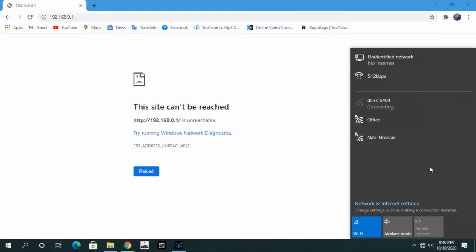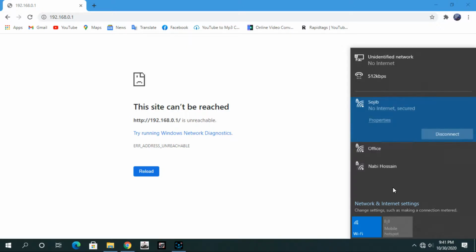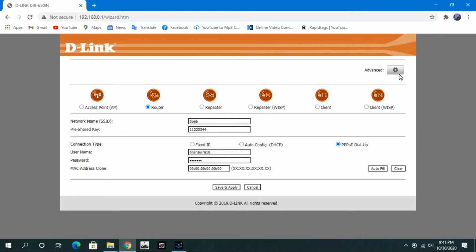First, we will connect to the Wi-Fi of the router from which we will manage the user. Then we will enter the router page. For that, we first need to go to the address bar of any browser and type 192.168.0.1. If it asks for the admin password, use the default username and password of your router admin. If anyone has changed it, then use that.